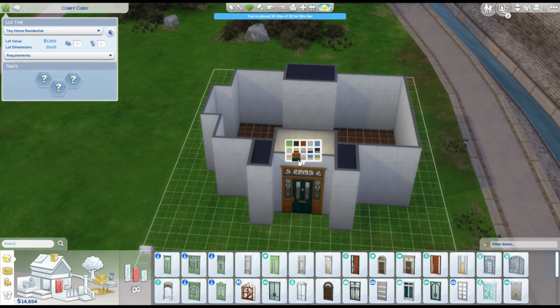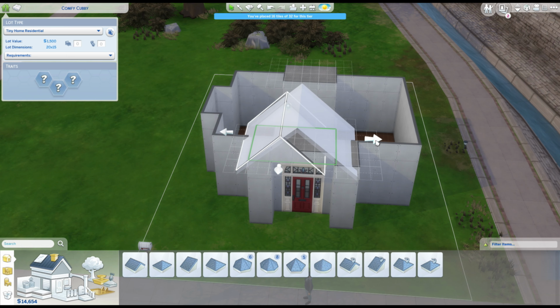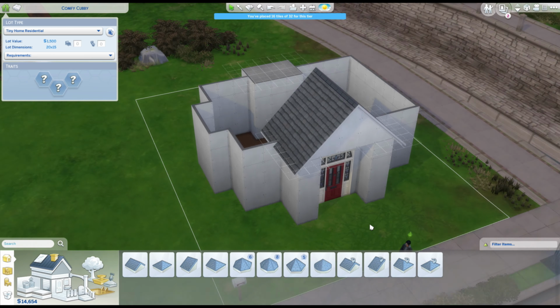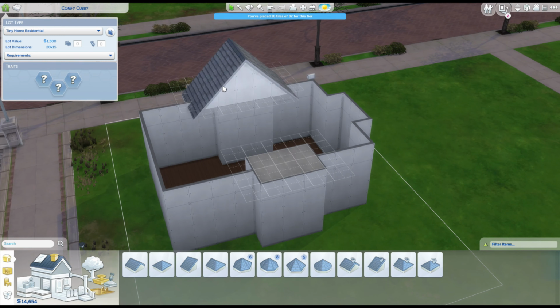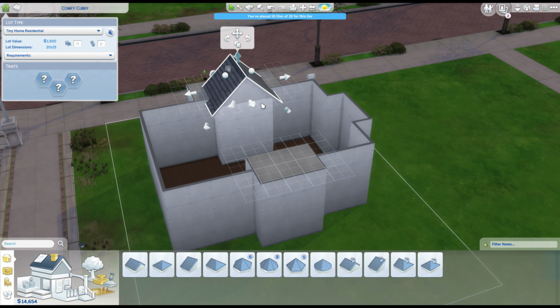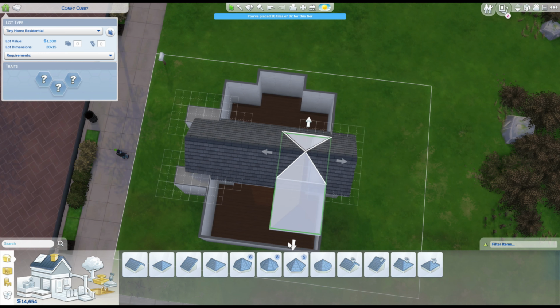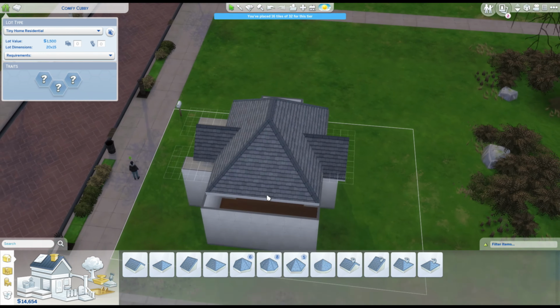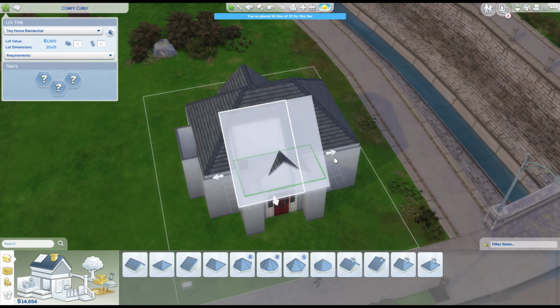So we're going to get started with roofing, and the trick for this is that you want the shape of the house to be pretty symmetrical, so that you don't have too many roof pieces, or so that you don't have all this clipping and stuff like that. You just want it to flow, basically.